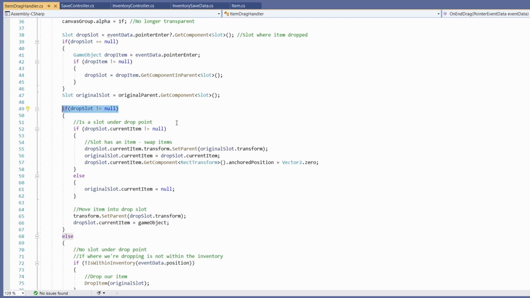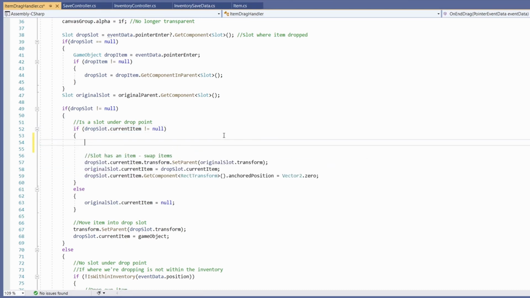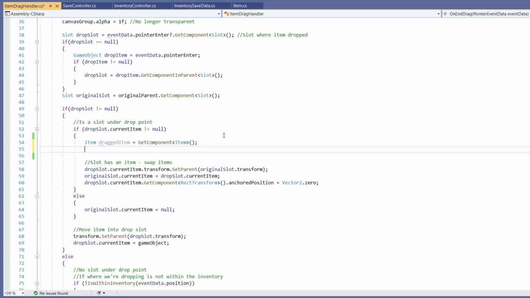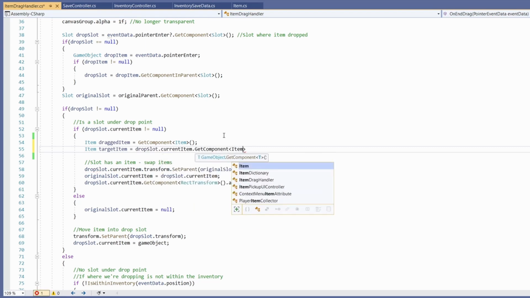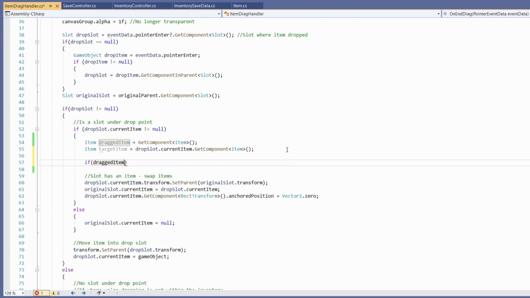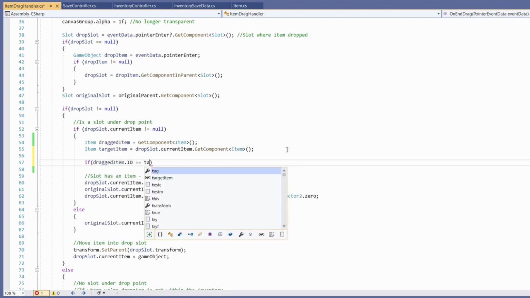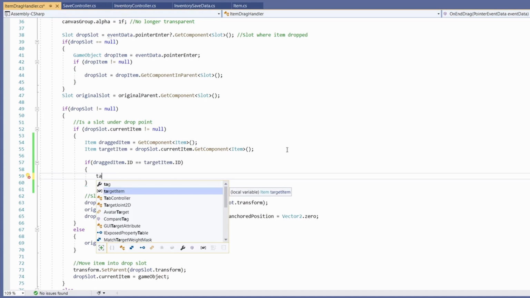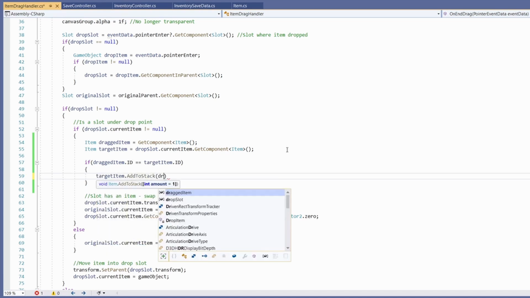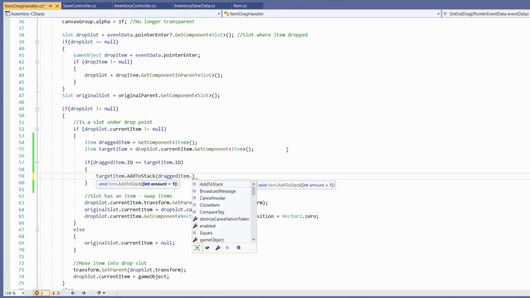So there is a slot under where we're dropping, and we're checking if this slot has a current item. If it does have a current item, currently we're just swapping the items around. But before we swap them, instead I'm going to get our item, dragged item, to equal GetComponent Item, to get the item script off of the item that we're dragging. And then we're also going to want item target item to equal our drop slot dot current item dot GetComponent Item. So then we can check if our dragged item dot ID is the same as our target item dot ID. Then we can go target item dot AddToStack and pass in our dragged item's dot quantity.